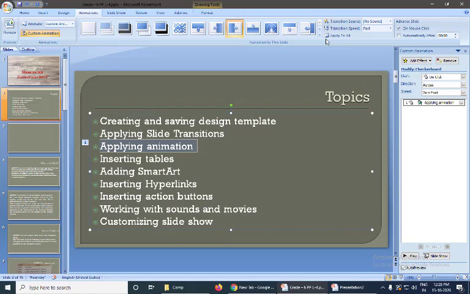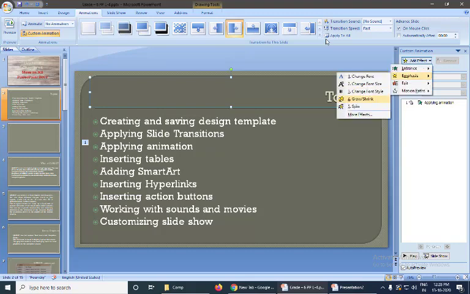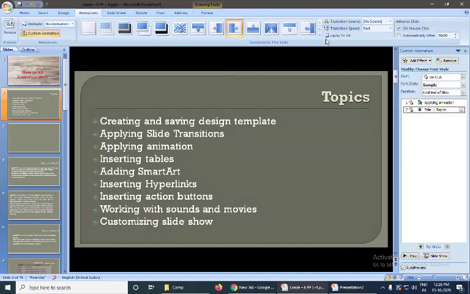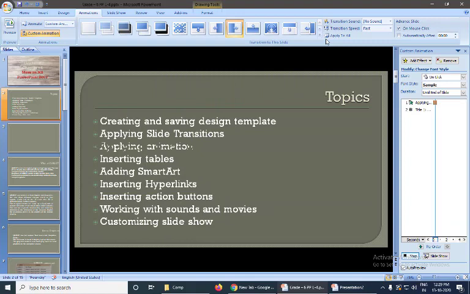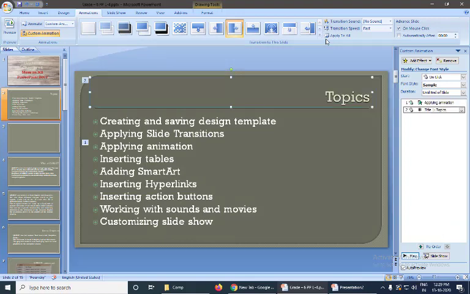Checkerboard, see here. This transition is applied to the slide, but animation is applied to the objects inside the slide. That is, if you insert any picture or the text, see here. For this, if you want, you can insert emphasis, change font style. See here, the font style is changed. When you apply play, see here, it is applied here.